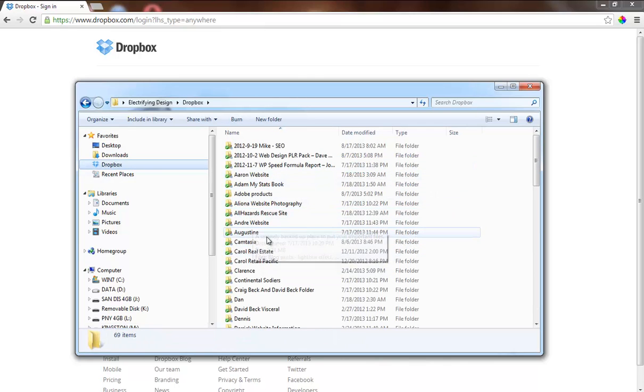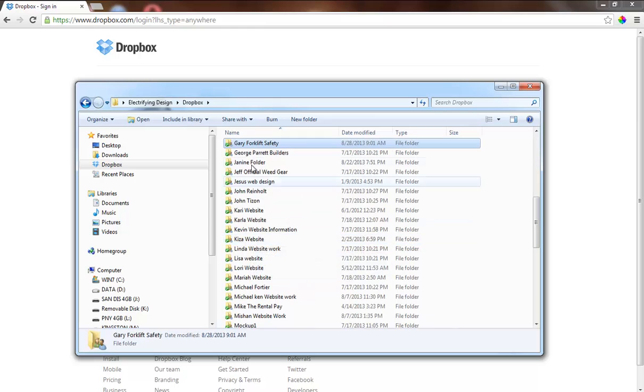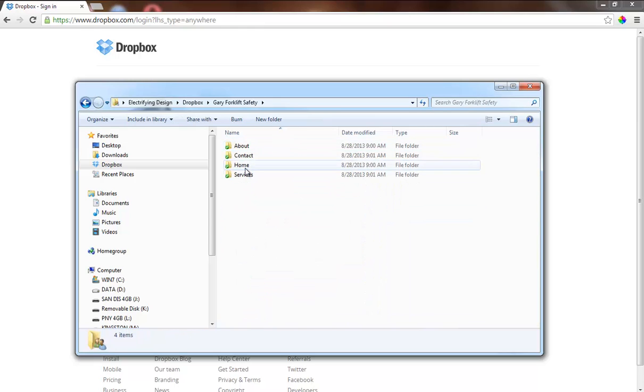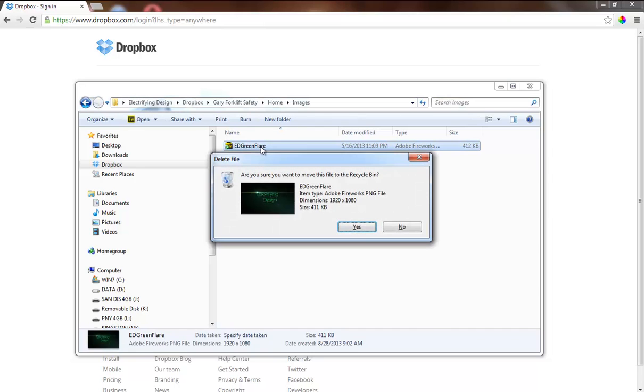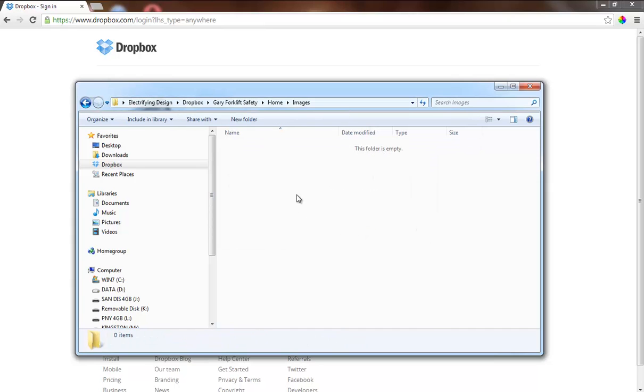And what you can do is then you just go to home. We got our images here. Put that in there, and now you will also be able to see that along with me. So we'll just delete this, and now removing that will remove it from everywhere.